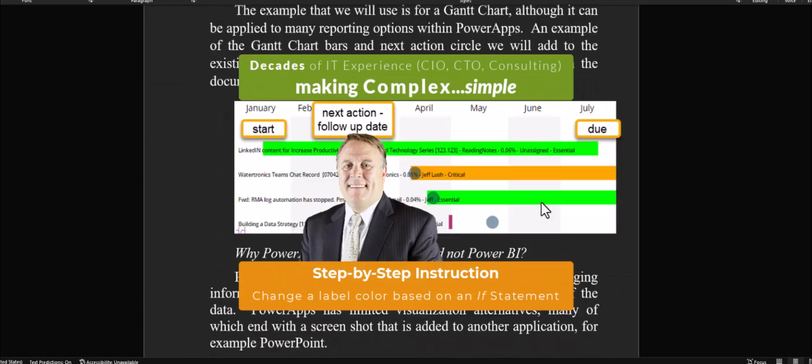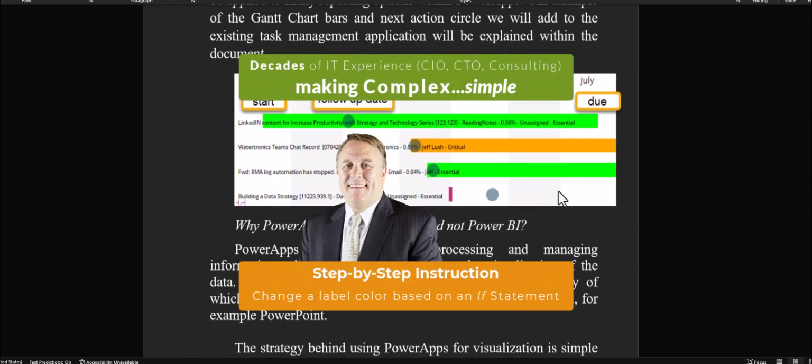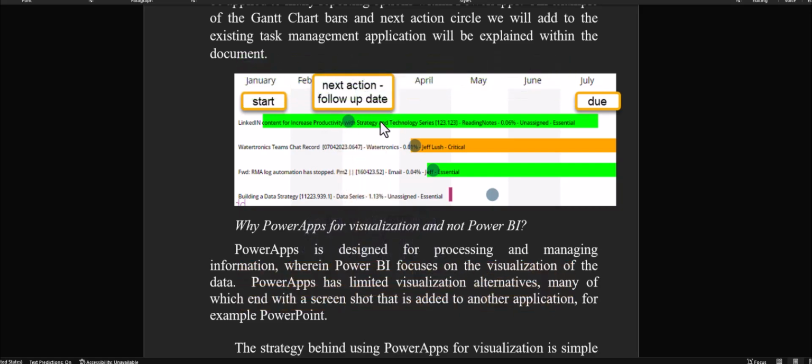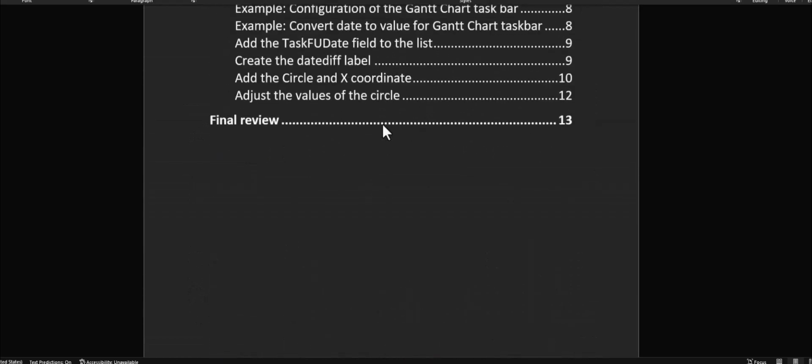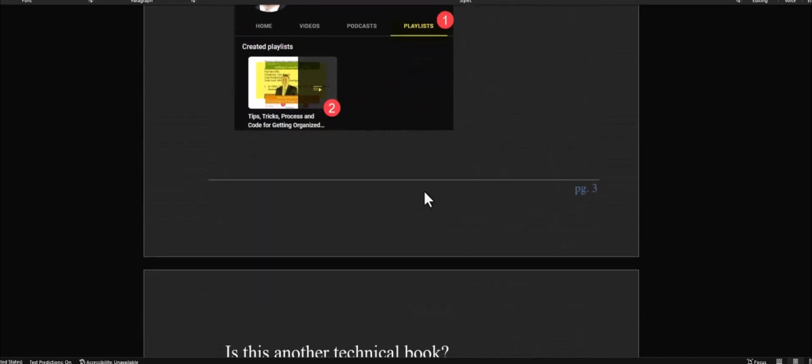So in this example, we're creating this right here. We're creating this Gantt chart, and we're taking this step by step. Now, this is a booklet that you can purchase online. Just see the description for the URL.